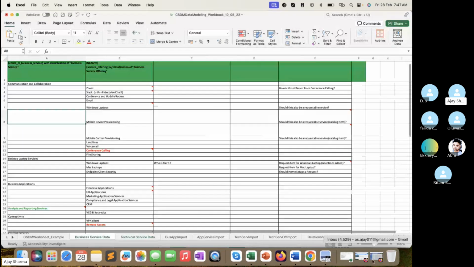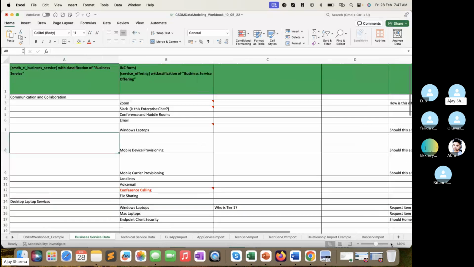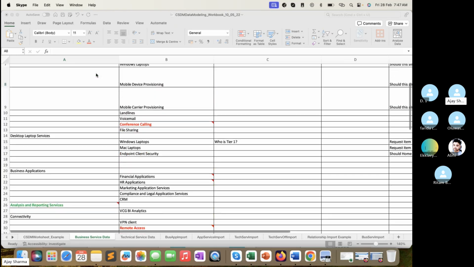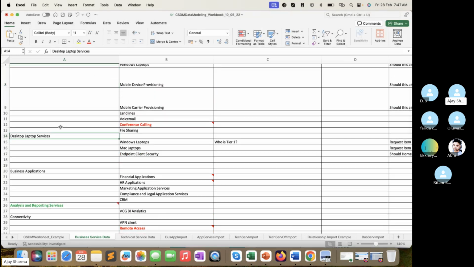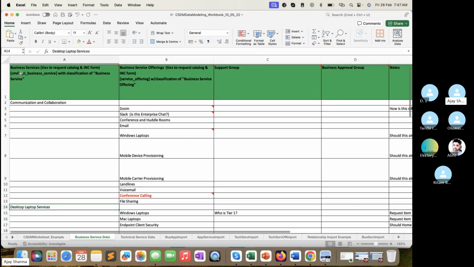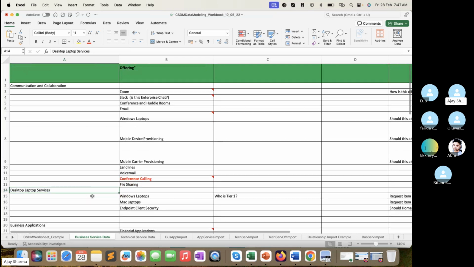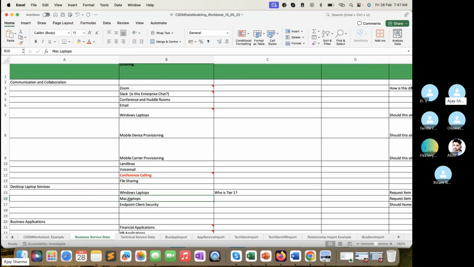So if you see, I'll just quickly showcase how, because collecting the data is one big challenge, I can say, right? So let's take an example. We have a service which is a business service, which we are going to be managing in the CMDB CI business service table, desktop laptop services. Under that we have Windows laptop, Mac laptop, endpoint client security, right?